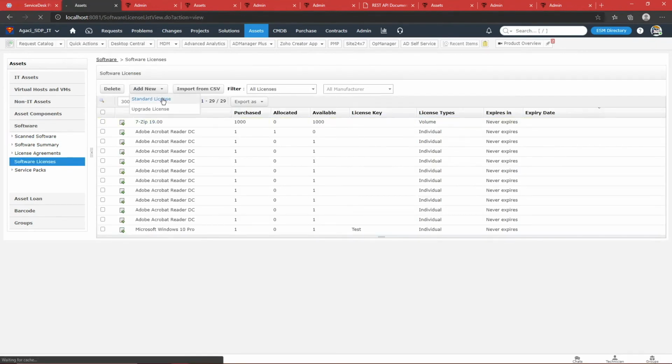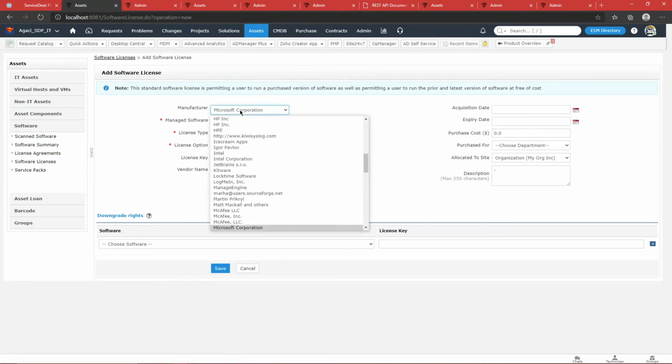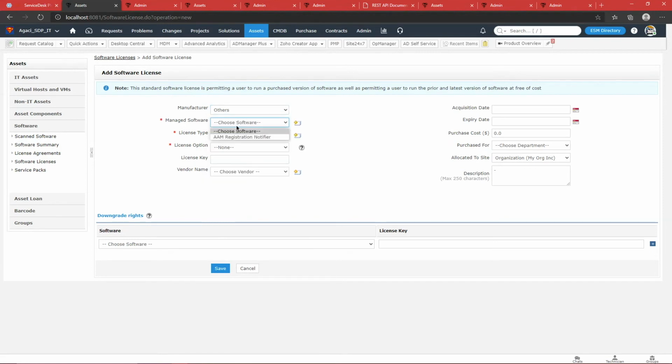So I'm adding a standard license. Manufacturers. Others. Okay, and registration notified. So I'm going to have this as an individual license. Okay, FPP. All right. So now I'm going to purchase the license.